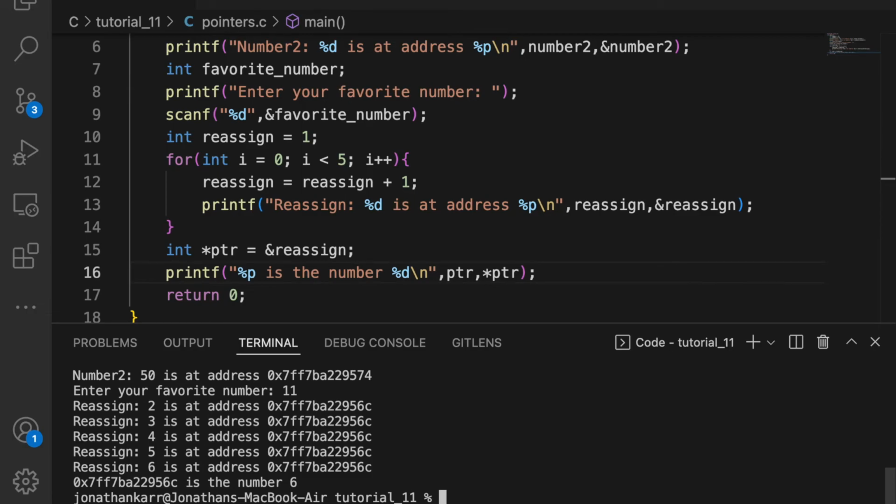And that's an introduction to pointers in C. Next, we will introduce arrays, which will help us further understand how pointers work and how memory is allocated in C.